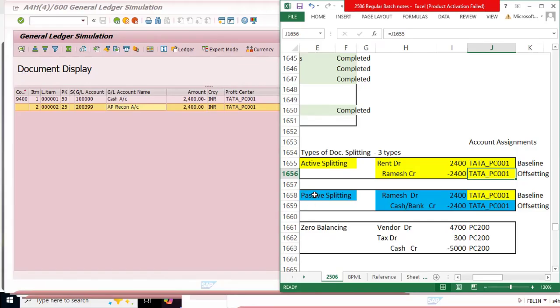At the time of making a payment, the system will automatically bring baseline and offsetting account assignments based on the active documents, taking whatever has already happened. In that, we already have this vendor account determined, this profit center already there. So the system will now automatically take in both. That is what I need to be in a position to explain. This is your passive document splitting.